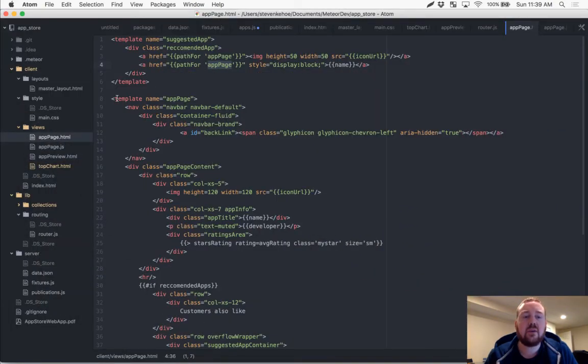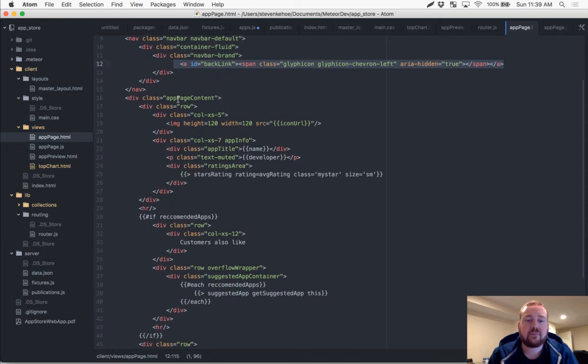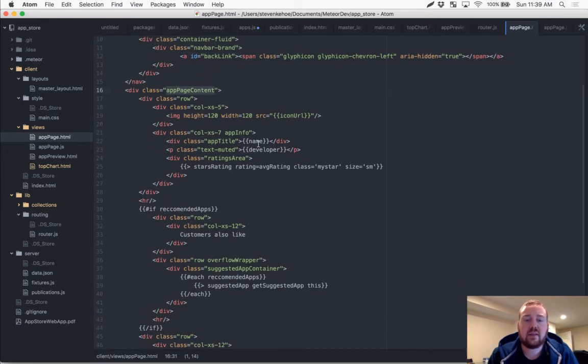The next thing we'll notice in the app page template, we have a backlink. This is the back button that we've been pressing to go back after we navigate into another page. We'll see how we actually do that backwards navigation in just a minute, but this is where it is in the HTML document. And then let's see, some of this stuff looks familiar from app page preview. We are still displaying the name of the app, the developer of the app.